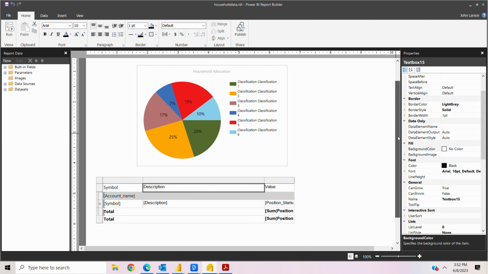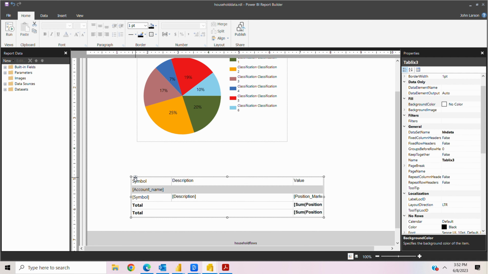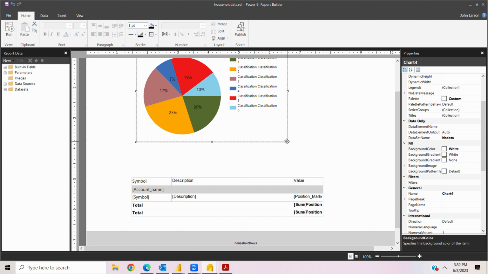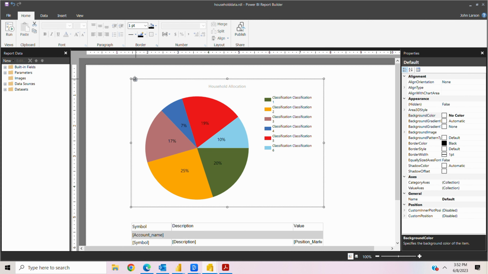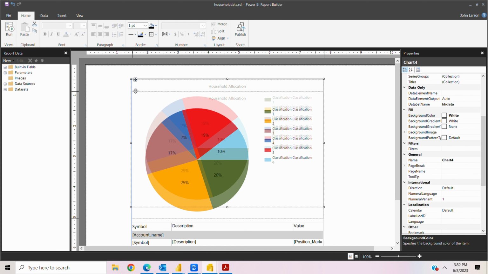So to get started, I'm going to move my table down a little bit. I'm going to give myself a little extra space for my pie chart, and I will also add some room at the top of the page for a heading.